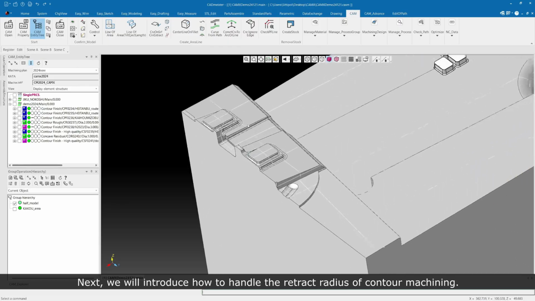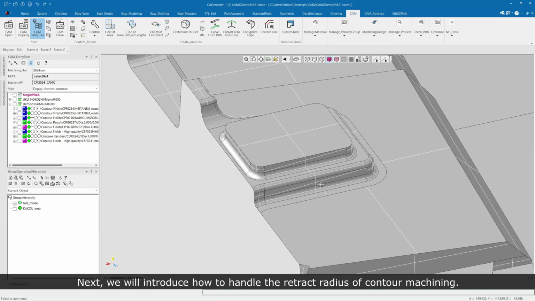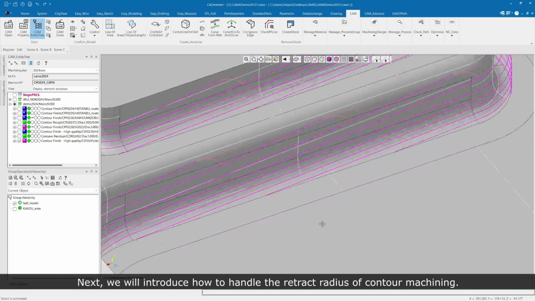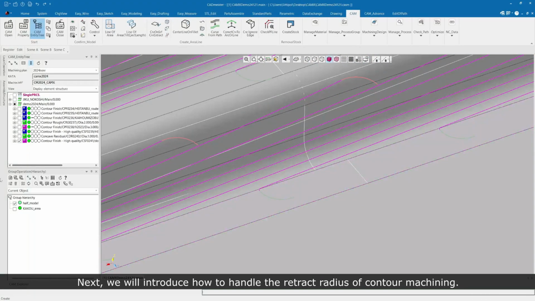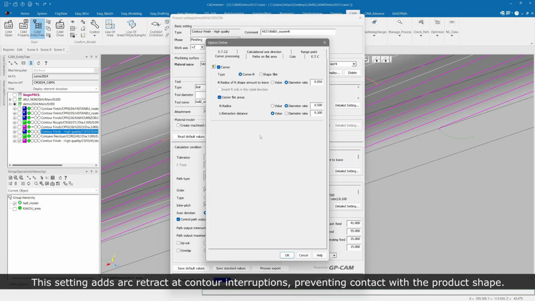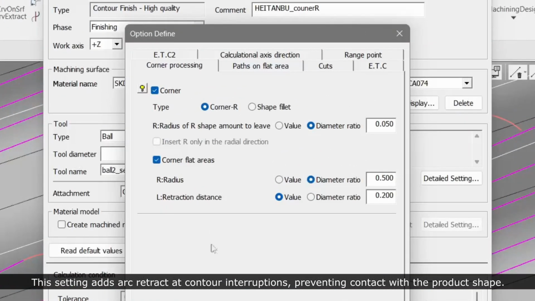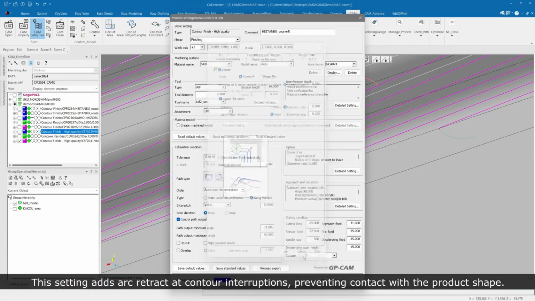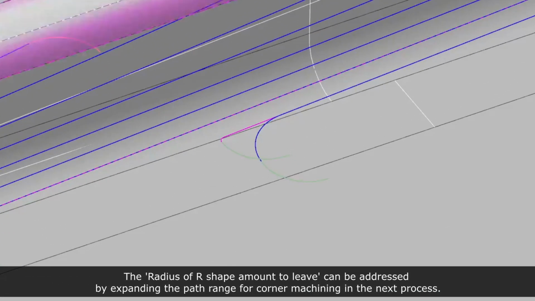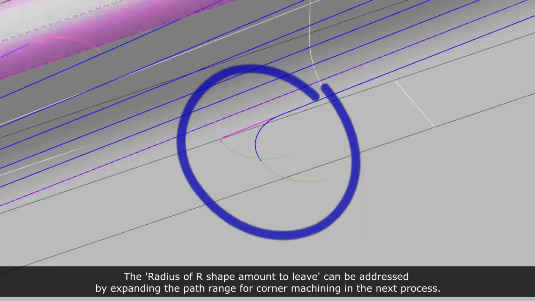Next, we will introduce how to handle the retract radius of contour machining. This setting adds arc retract at contour interruptions, preventing contact with the product shape. The radius of R-shape amount to leaf can be addressed by expanding the path range for corner machining in the next process.